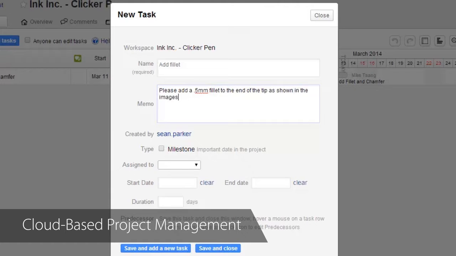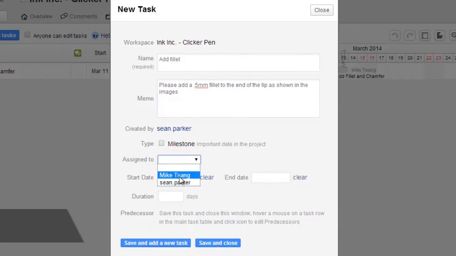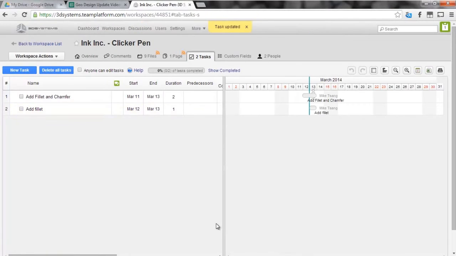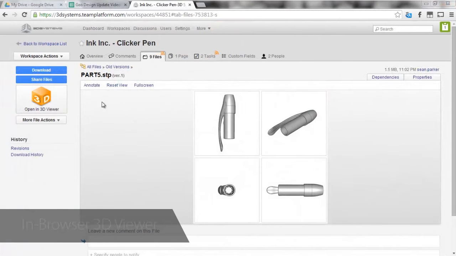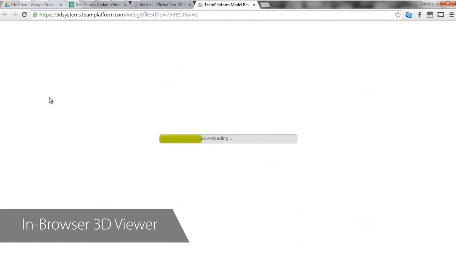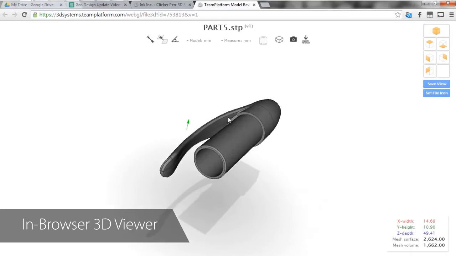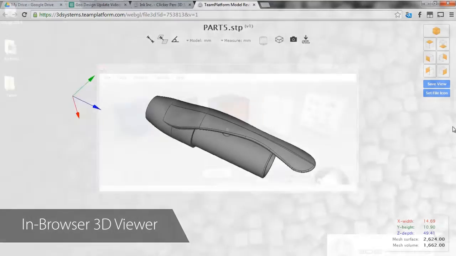Everyone has instant access to every file related to the project, not just Geomagic Design 3D data, but also spreadsheets, Word files, images, and more. Teamplatform's browser-based 3D viewer lets you share designs with anyone, whether or not they have viewer software on their PC. Teamplatform keeps your data secure, and even allows you to show results without giving full access to your files.